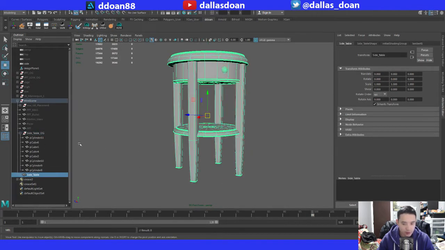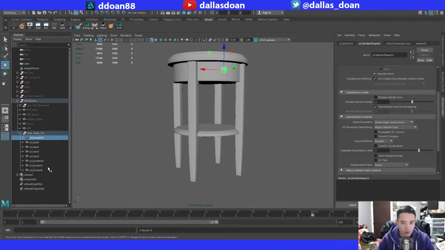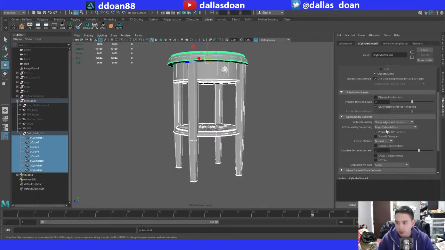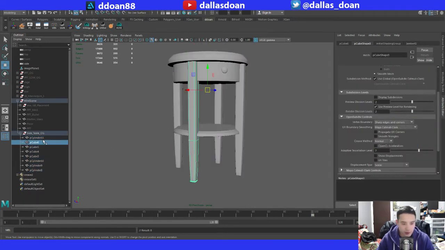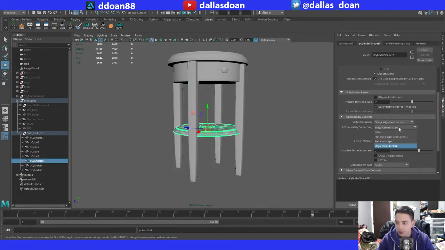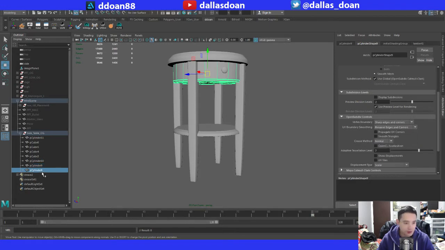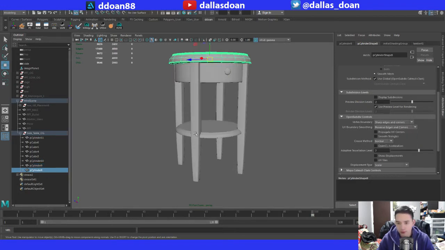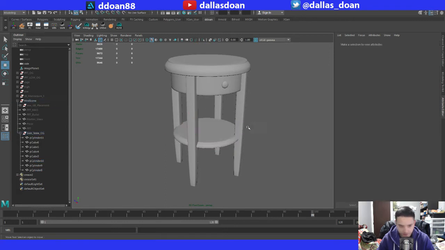So I'm just going to delete this one, and I'm going to do it to these. And I don't know if that, okay, so I have to do this individually. So I'm going to do this individually to all of these. So preserve UVs. Okay, I think that's good. Preserve UVs in corners. Okay, perfect. So that's all done.